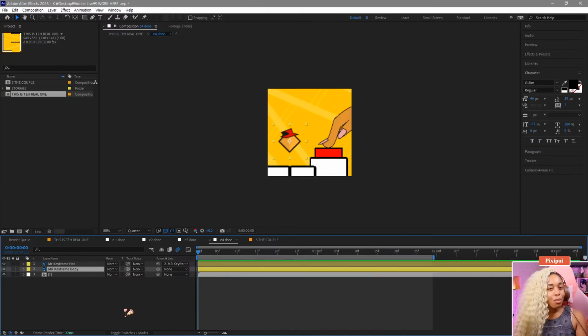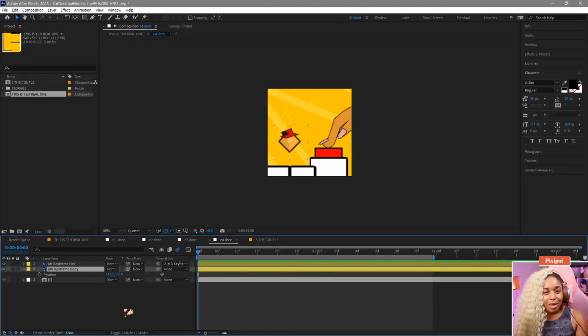So how do we do the moving? Position. Position starts with a P, so let me open that up. Now my Mr. Keyframe's at a good height. I think I want to keep it. So what I'm going to do... no, we're going to start from the beginning. Don't worry, we'll get to a more advanced place later.